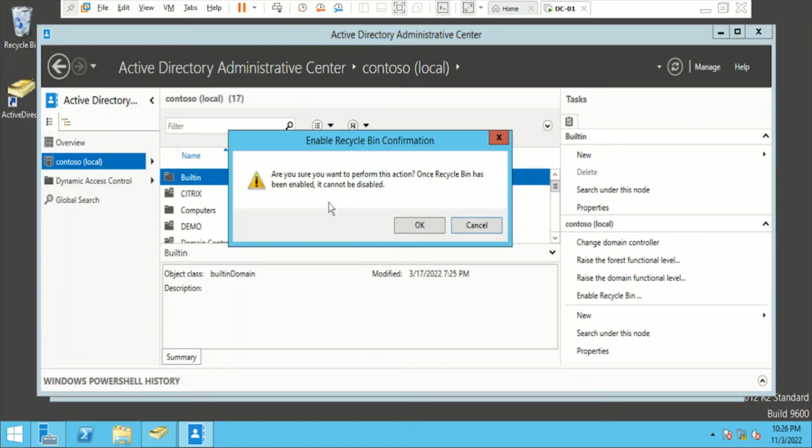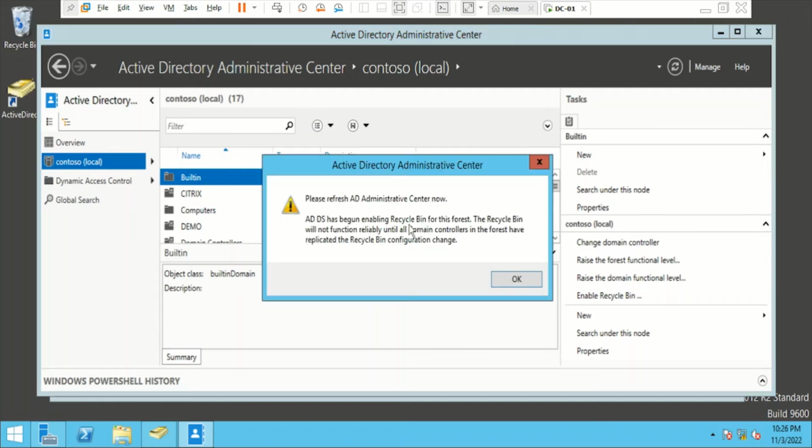So we got a warning over here. Are you sure you want to perform this action? We have to be very cautious, because once the recycle bin has been enabled, it cannot be disabled. This is an irreversible process. We cannot go back again. Okay, so I'm okay with it. I'll click OK. Again we have one more warning over here. Please refresh Active Directory Admin Center now.